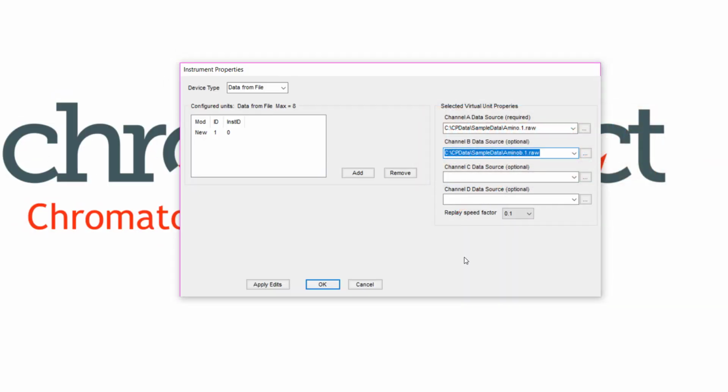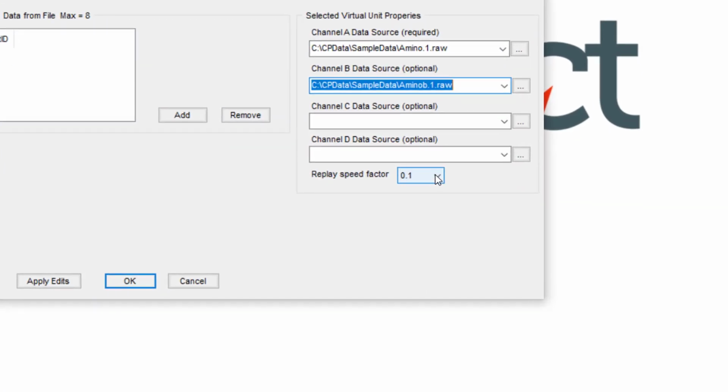Now, let's select our second channel, aminob. The next variable you may wish to adjust is the relay speed factor. We don't want to run the analysis at a 10th normal speed. We would be waiting for hours for the run to finish. A relay factor of 1 will display the chromatograms in real time. However, this is a 45-minute analysis.